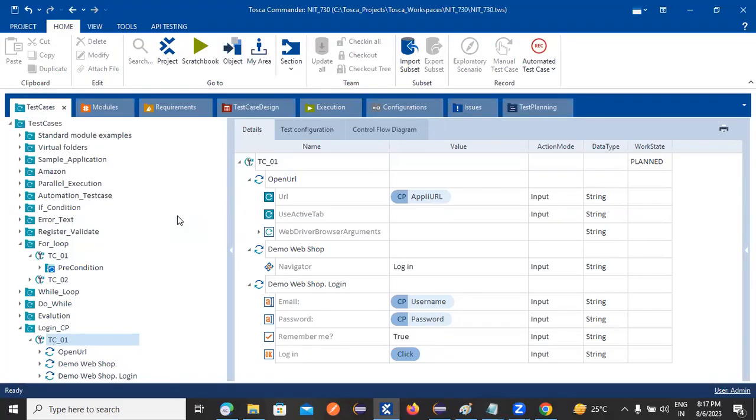Create a folder at test case module level, arrow mark. Create a test case under this folder, arrow mark.